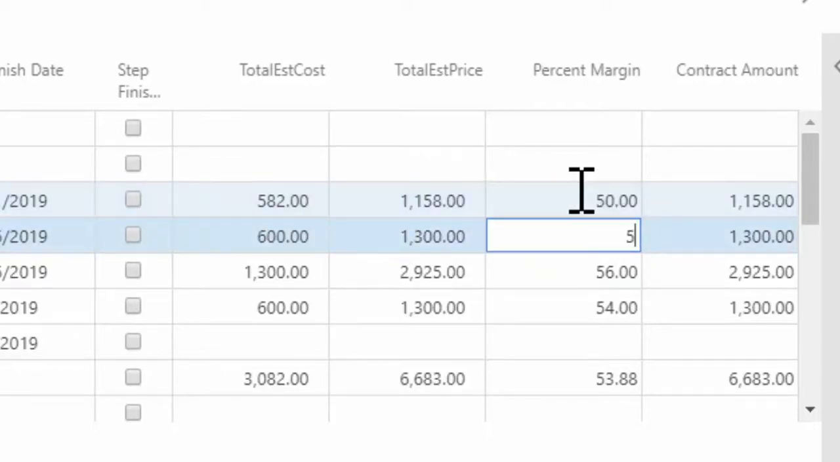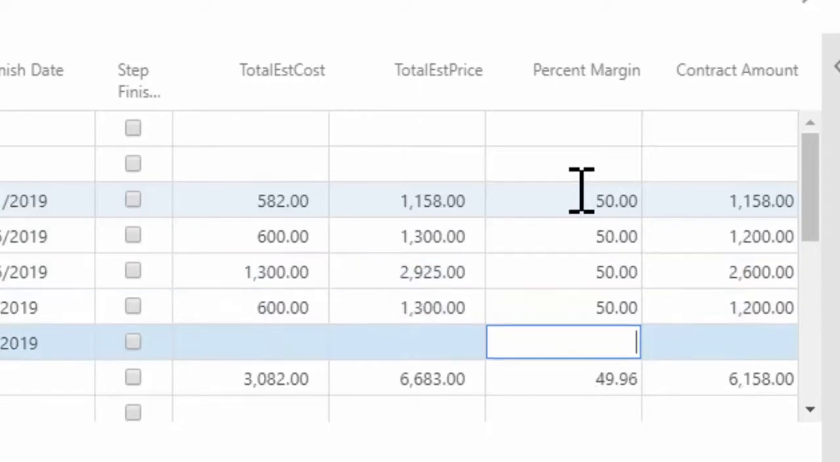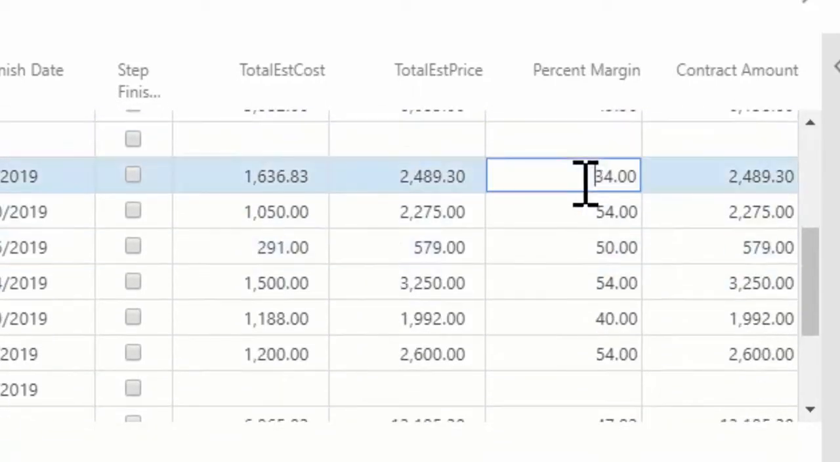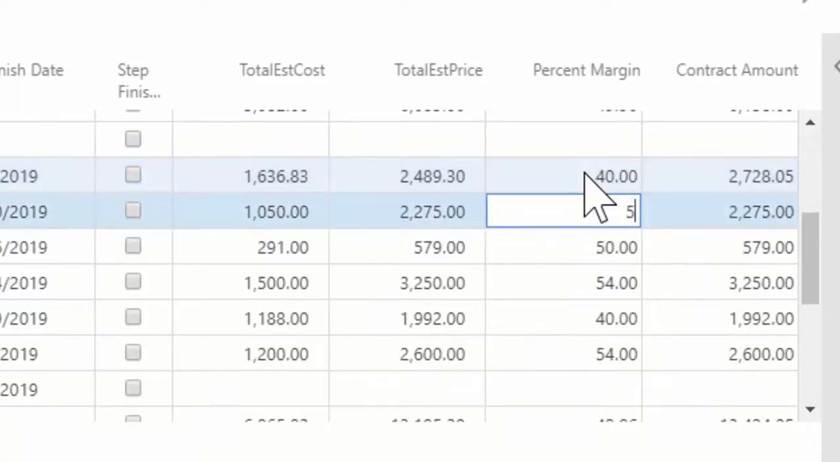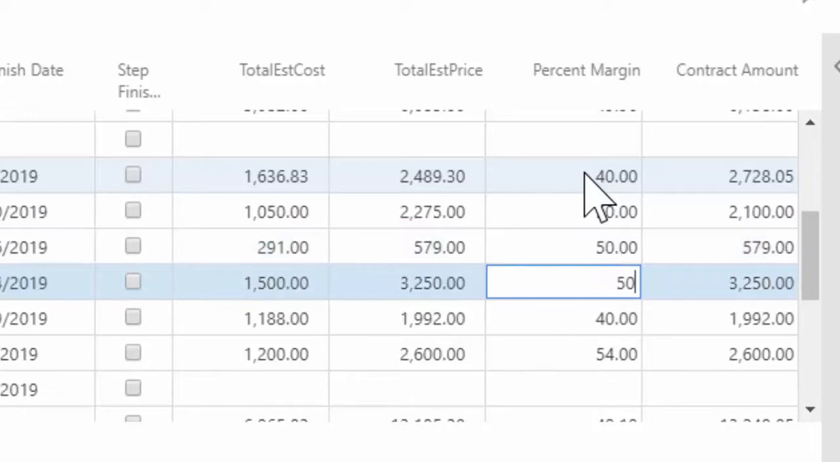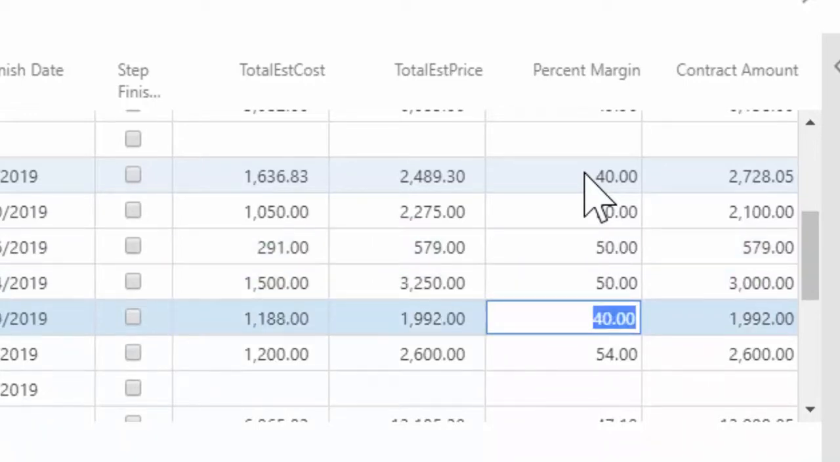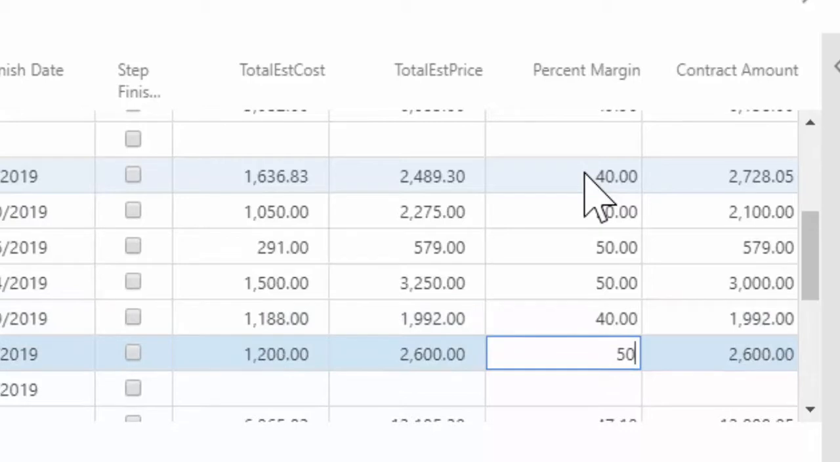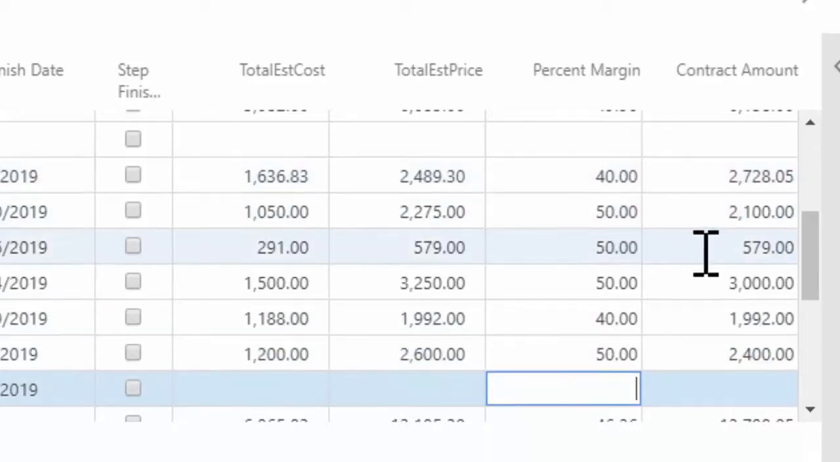So let's say we want to make a flat 50% margin across the board on some of these. Come down, 34, that seems pretty low. We'll bring that up to 40. Then we'll go down and make some of the rest of them 50. So anything, we want to be between that 40 and 50 range. So we'll go ahead and adjust some of these, and eventually we're gonna come up with what those numbers look like.